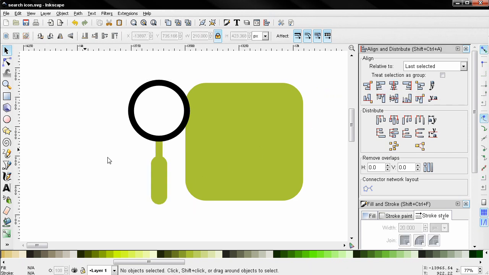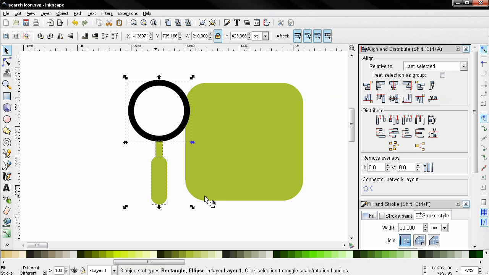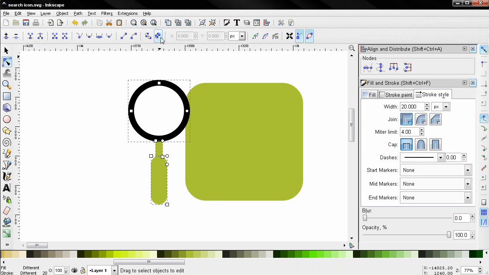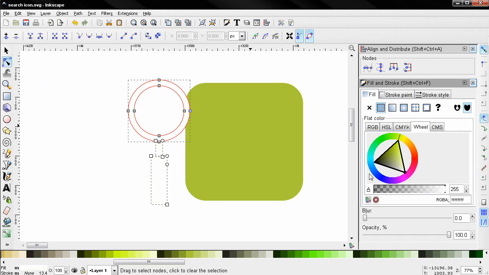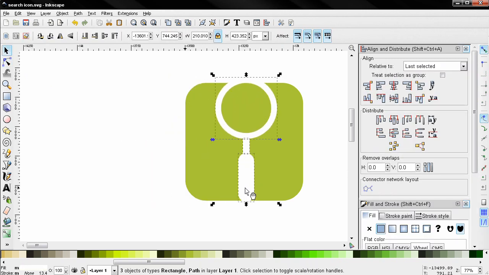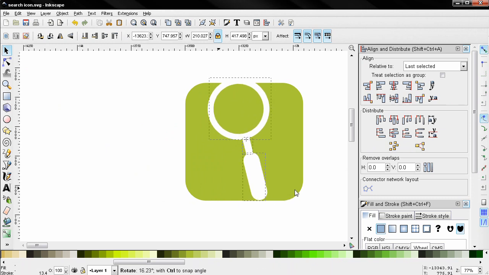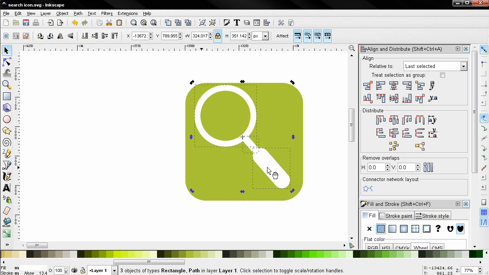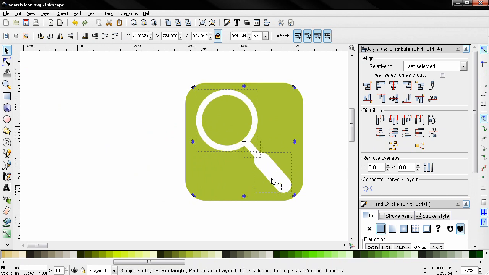Next, with these objects selected, I'm going to switch to this tool and I'm going to choose this option. This will allow me to change the color of all of the objects at once. So now I can go ahead and select, for example, white color. And with the Select and Transform tool I can move this over here. I'll click one more time and now I'll be able to rotate this and position it.